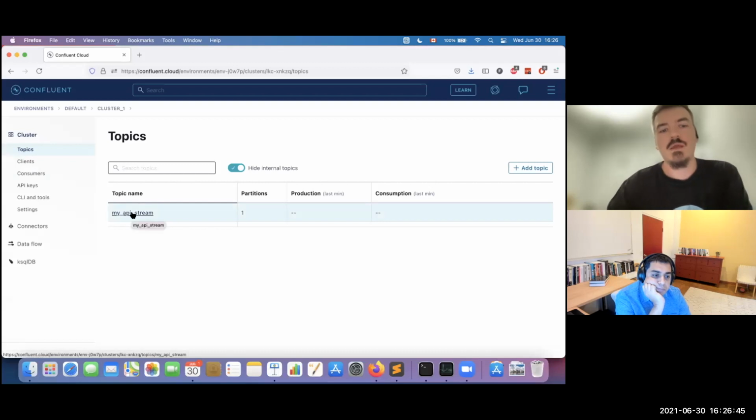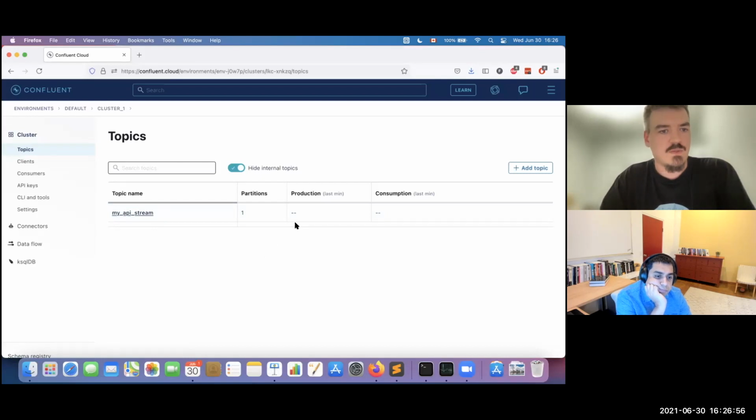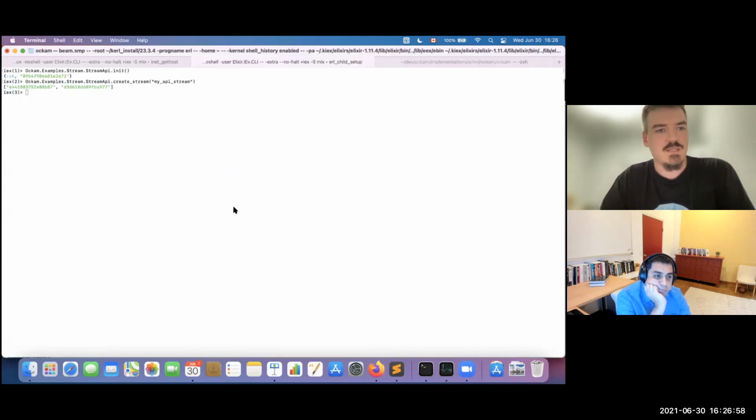And what else you can see is, hopefully it doesn't lock me out. No, it doesn't. Okay, this is the Confluent Cloud UI where we just got my API stream topic created. So each stream that we create using the stream API creates a topic in Kafka.